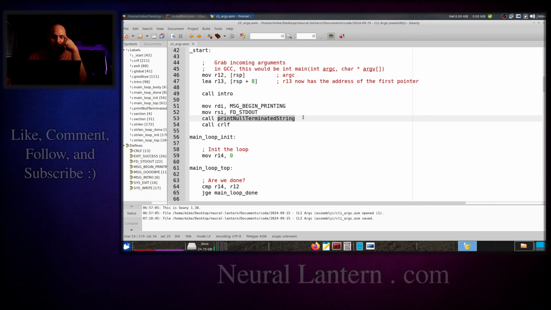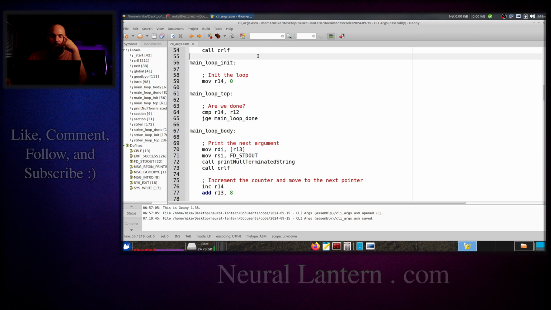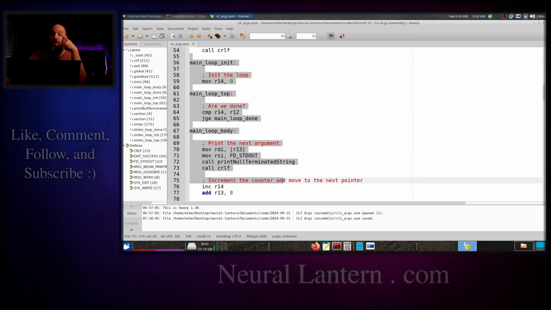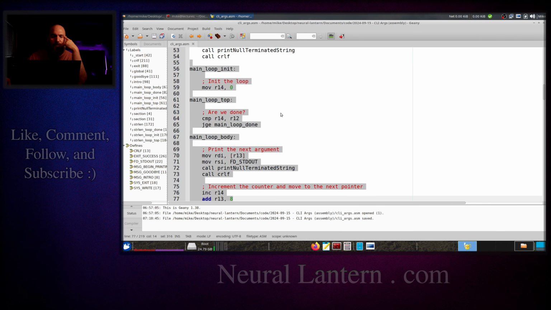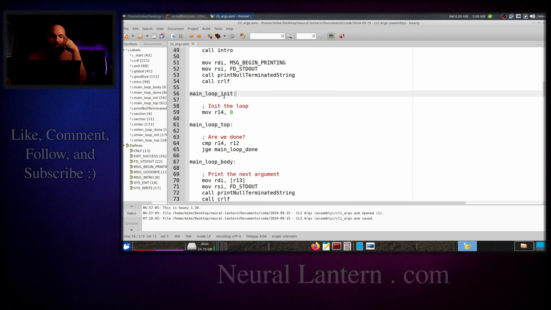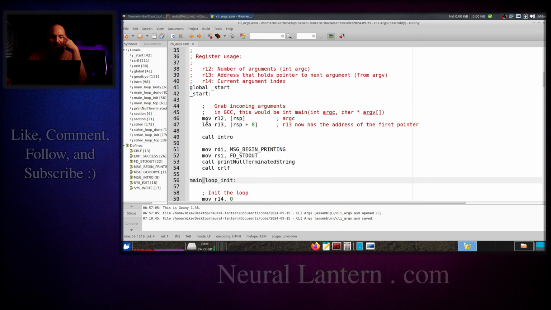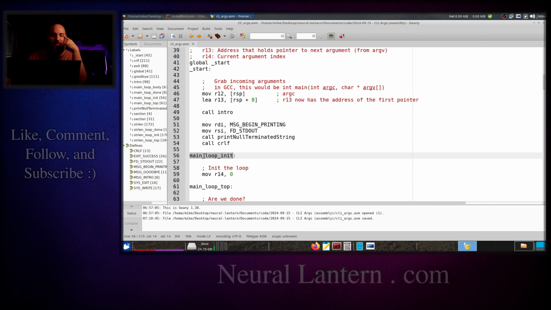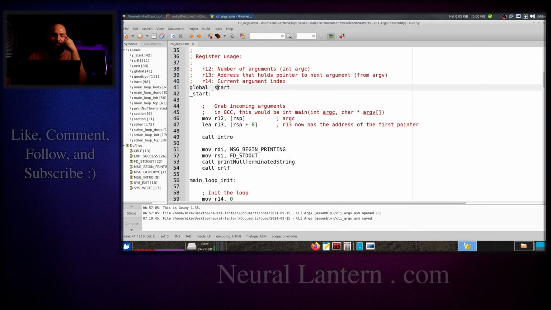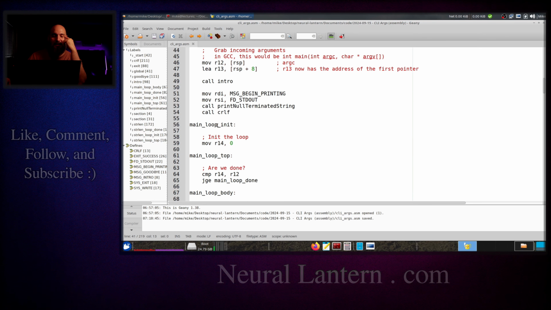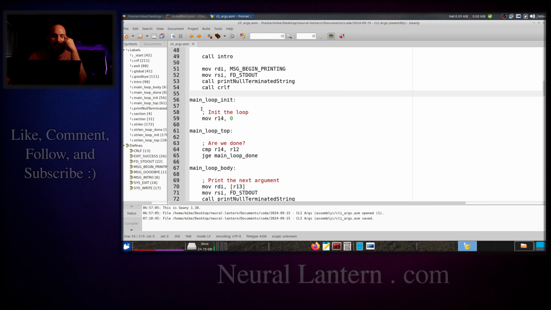The real meat of this video is that we're going to loop through all arguments and print every single argument that the user provided. So you can imagine this is maybe the top of a while loop here. Oh, I forgot to replace main with start. I had another version of this program that used main. So let's just pretend this is called the main loop instead of the main function's loop. Anyway, so main loop initialize.